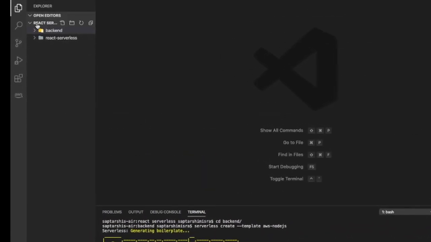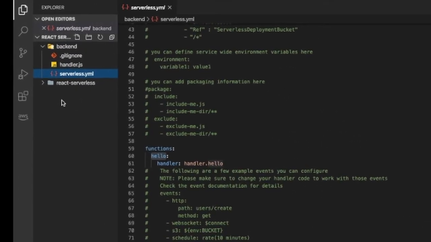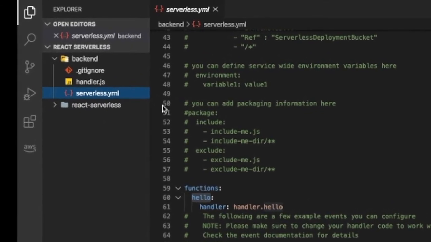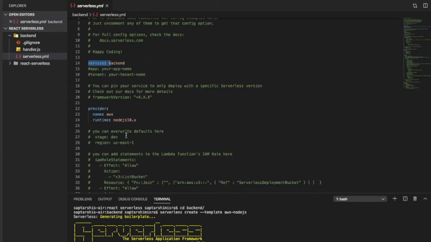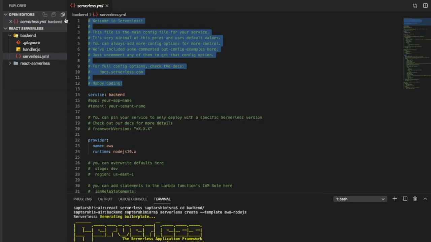The most important file here is the serverless.yaml, which is the root file for any serverless project. So we will take a look in more detail at what the serverless.yaml file has. The first thing that we can see is that we have a service object, and the service object is named backend. The significance of this service object is, whenever we deploy the serverless project, a CloudFormation stack will be created by the name of backend.